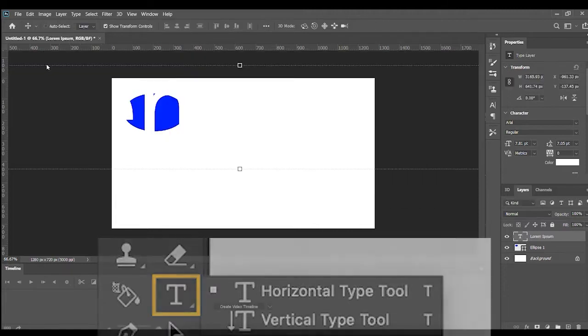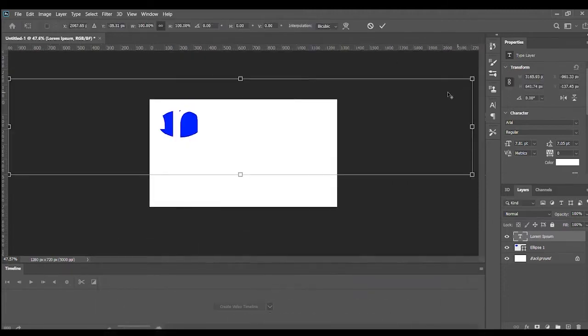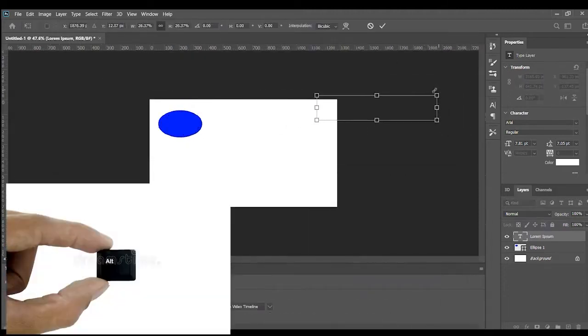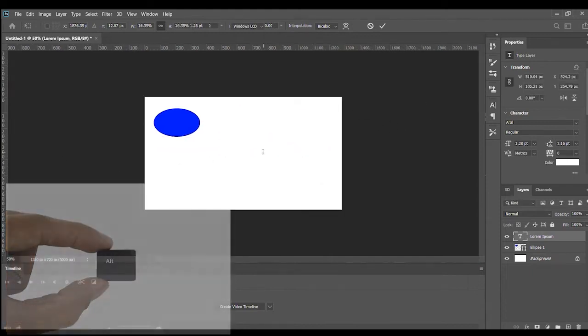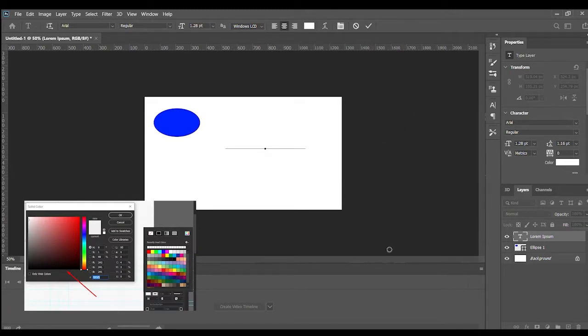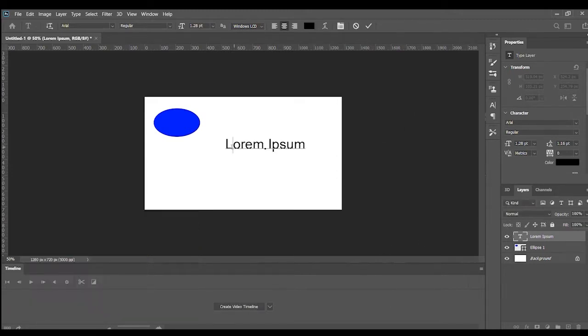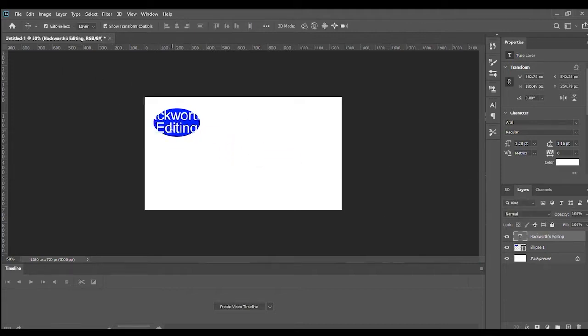And hold on, let me shrink this down by holding Alt and then just moving the mouse to make it shrink. Just change the color to black for now. Then type this. And now we're going to change it back to white, and move it right here. And then shrink it.